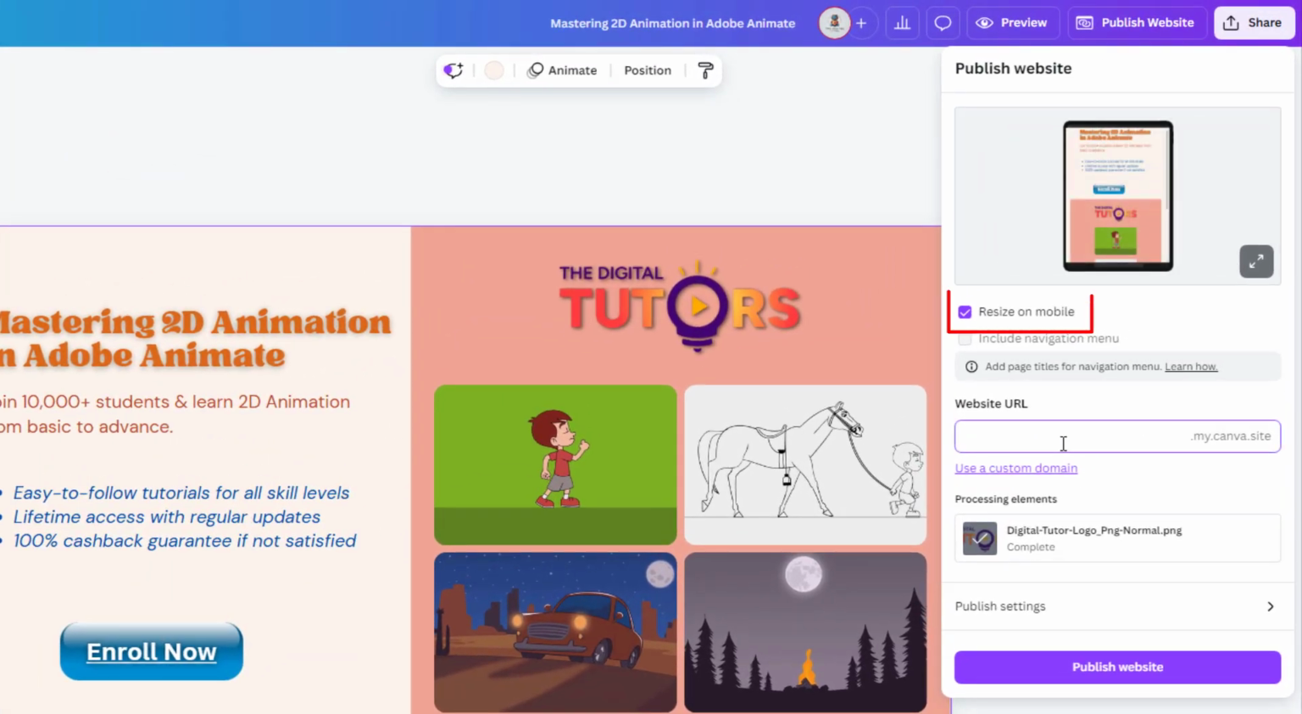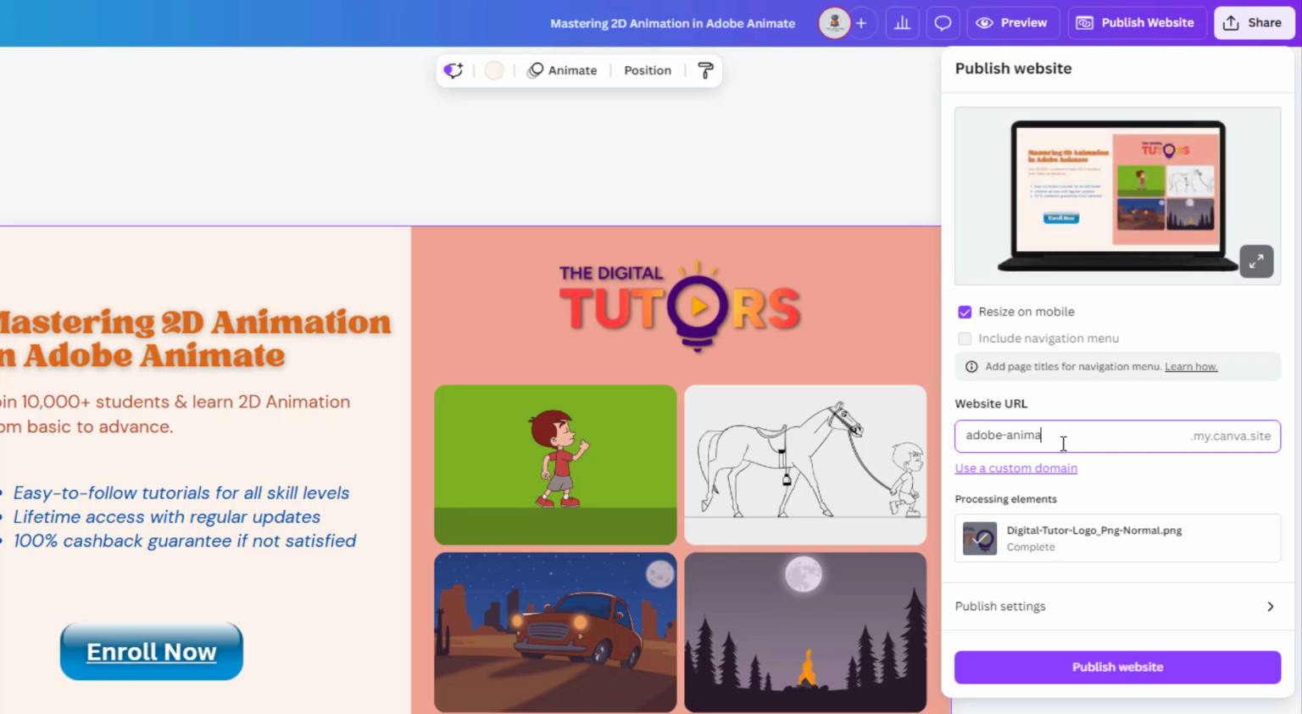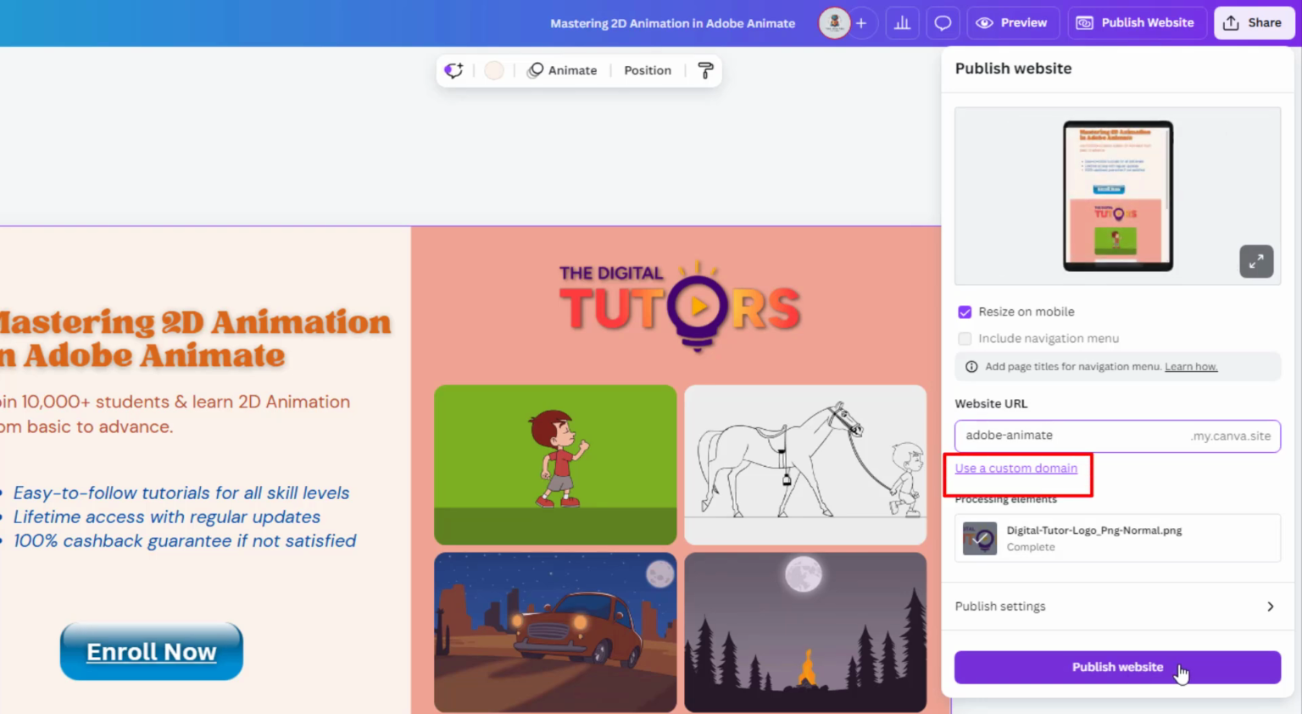You'll see here Resize on mobile. Keep it checked. Then write your website URL here. Canva gives you a free domain, quick and easy. But if you want to use your own domain or your brand name domain, then click Use a custom domain.